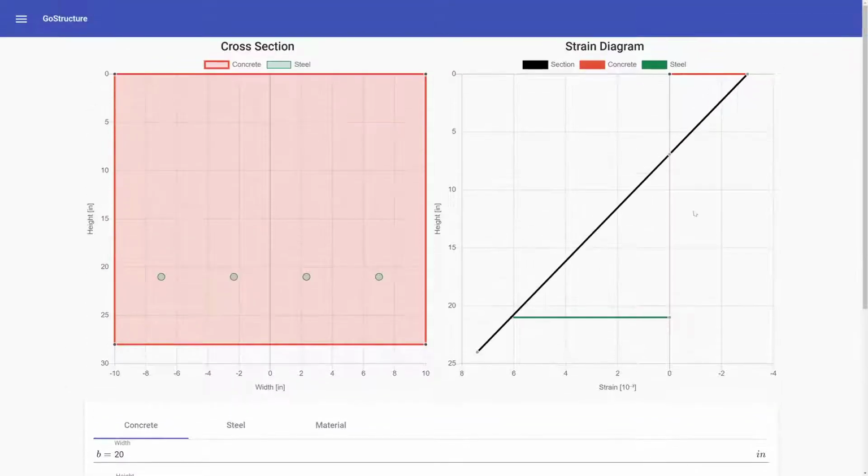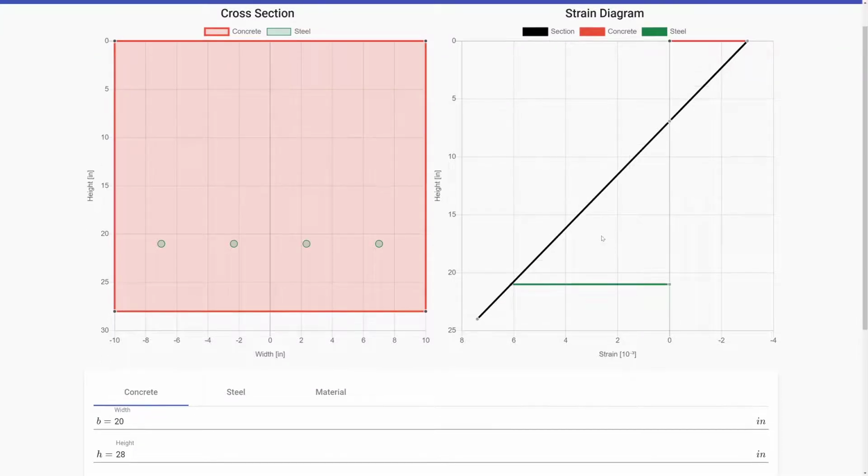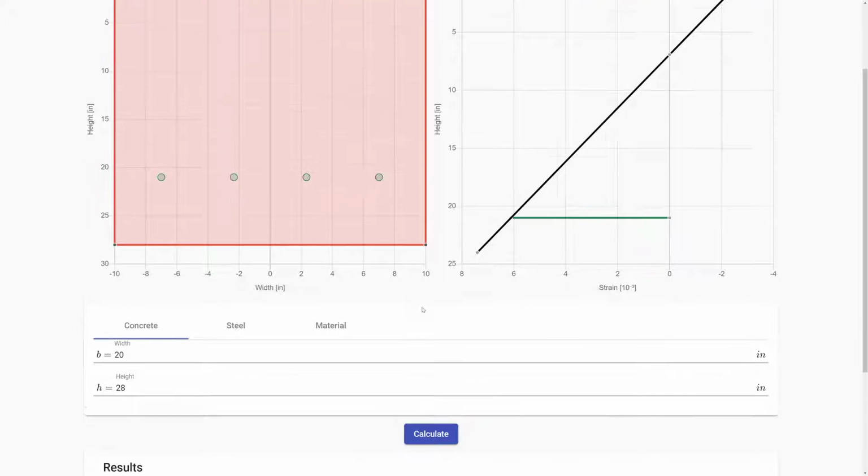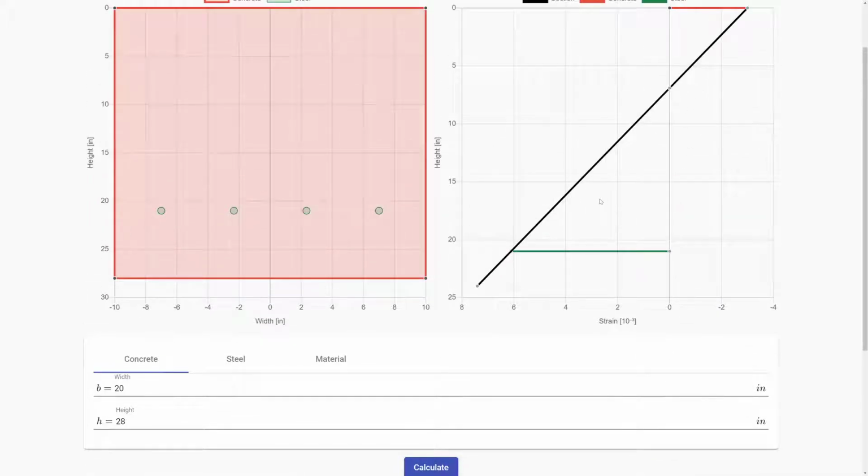But as you notice, the right one doesn't get updated because it needs the calculation, and then it will determine the neutral axis, this one, and that. This will stay the same mostly, but after you click calculate, this will get updated. But for the left part, this will get updated whenever you change the input. So that's the concrete section.